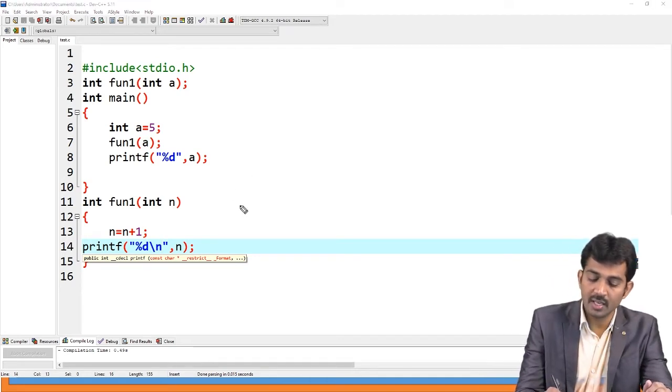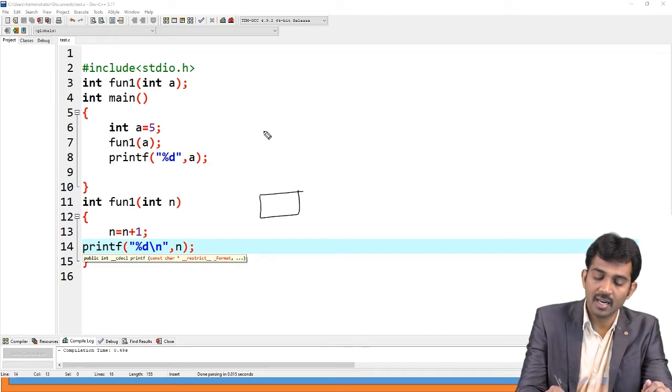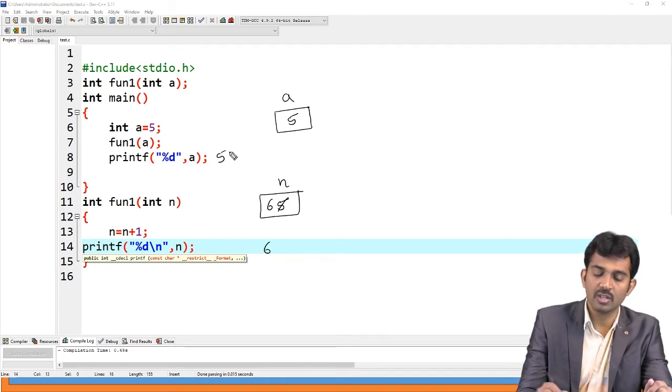The reason is how it is going to execute. Observe clearly. Here it will create one variable n. This is the n variable, and this value is 5. Now if you send the data, then you create a 5 here. But what you did here? You incremented it to 6, then you printed. 6 is the output and 5 is the output.